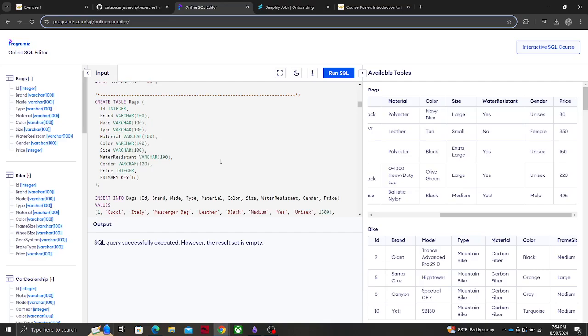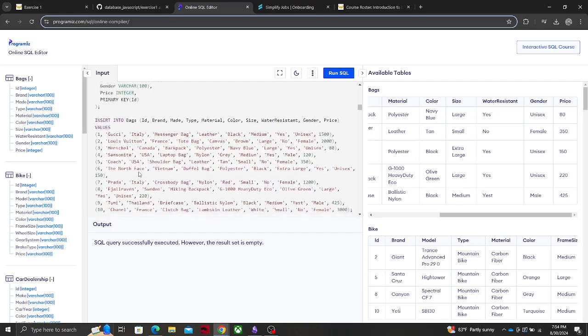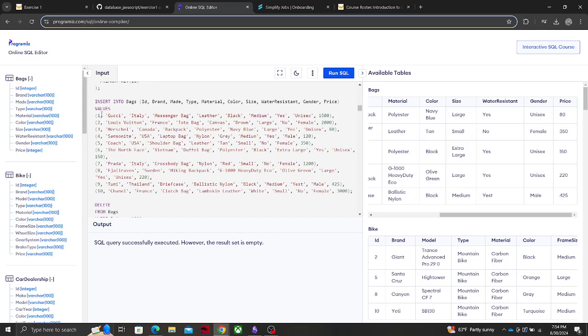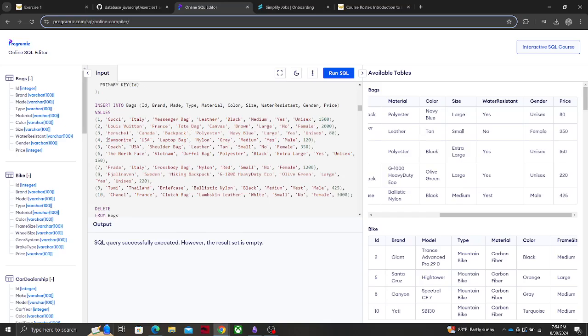But anyway, I did ID as an integer; brand, made, type, material, color, size, water resistant, and gender as varchar; and then price as an integer. Let's see an example. Let's pick ID 3, because we picked ID 1 for the first table, which is Herschel from Canada. It's a backpack. The type is backpack. The material is polyester. The color is navy blue with the size of large, and it's water resistant. And the gender is unisex.